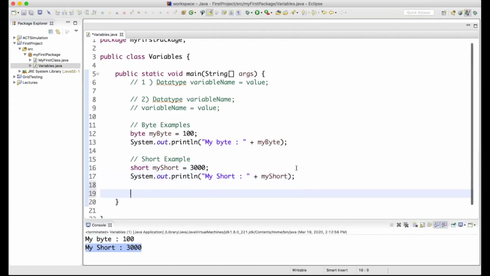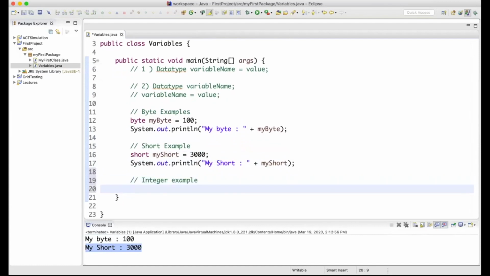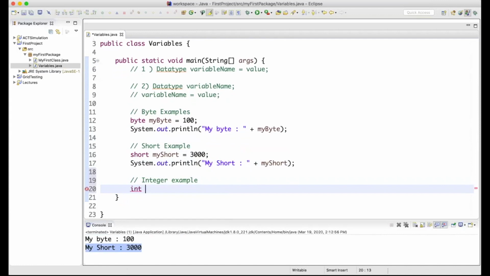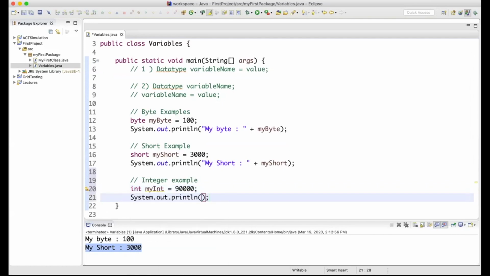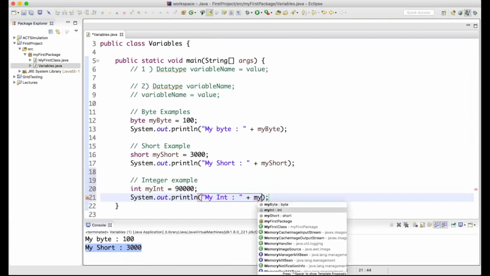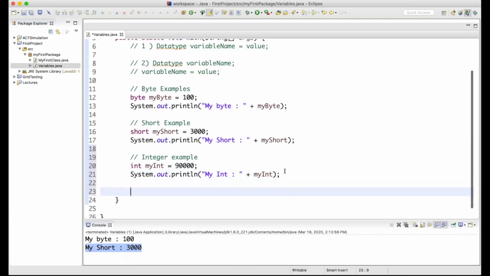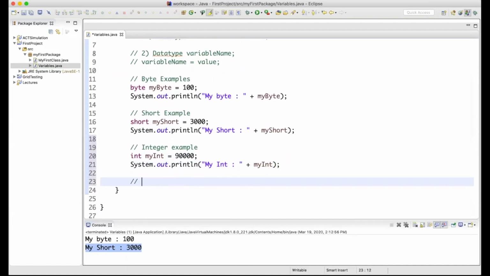Let's do one example for all of the data types. And for integer, in order to create an integer type, I'm writing down int. And I will name it my int equals 90,000. And I'll print this out, system.out.println, my integer is equals to my integer, which is 90,000. I will create one of them, then I will print it out after creating all of them.